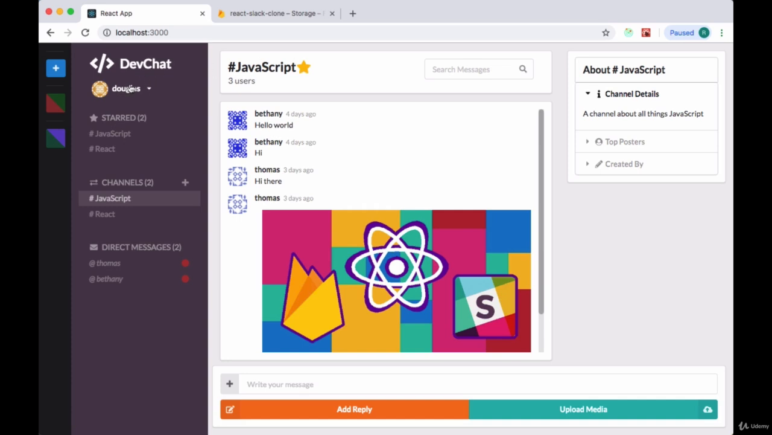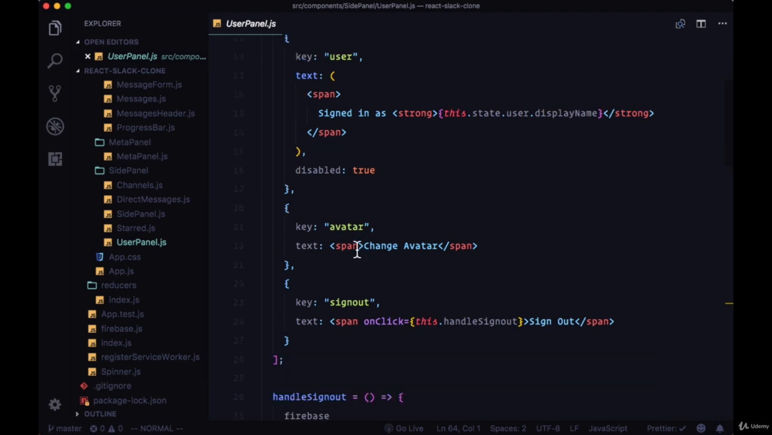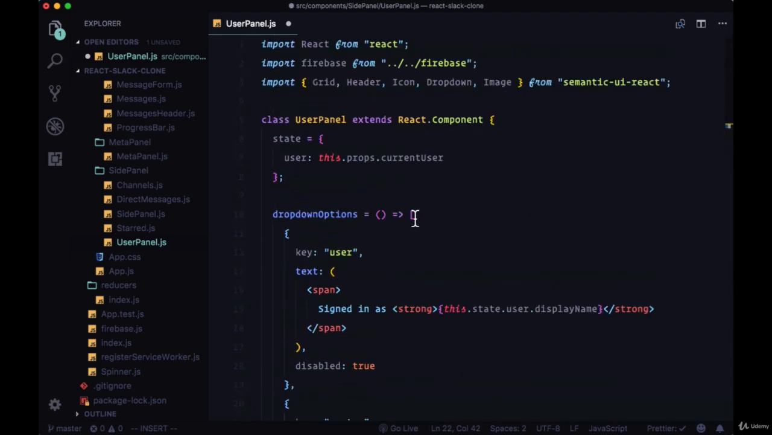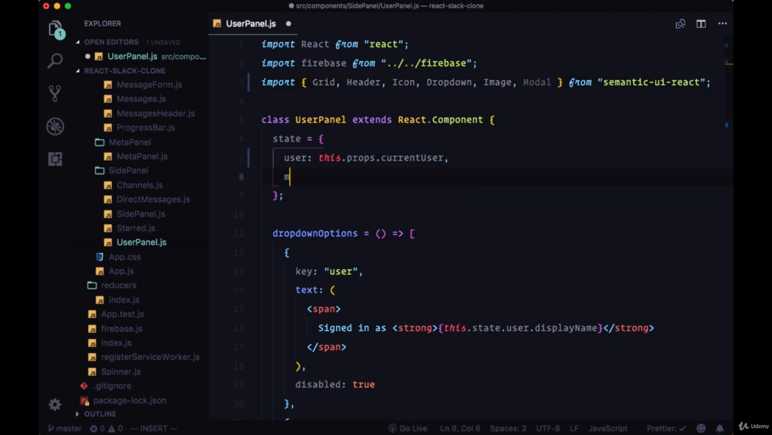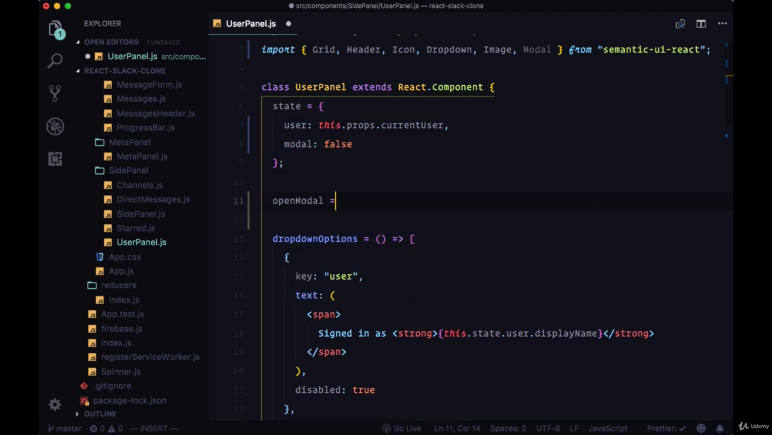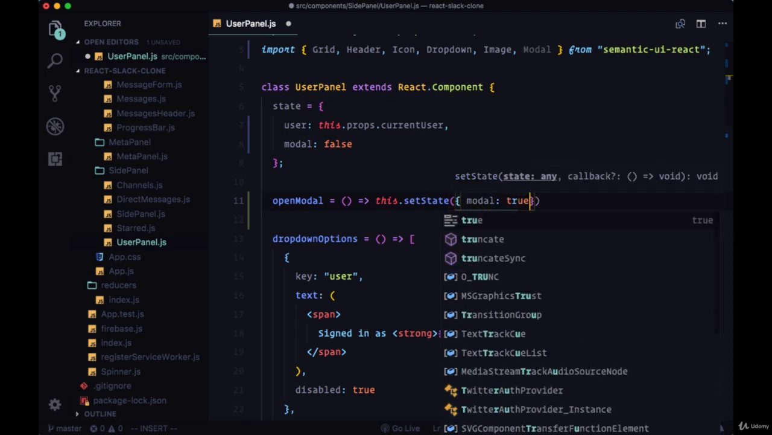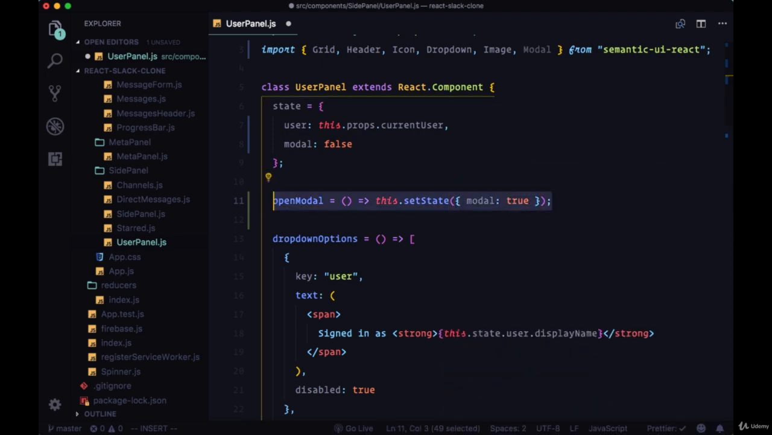Let's create a modal when we click on Change Avatar to give our users the ability to change their avatar as they like. So in our user panel component, on the span for the text Change Avatar, we'll connect an open modal function, and we'll bring in the modal component from Semantic UI, and in the state we'll set the modal property to false, and open modal will set the modal property and state to true.